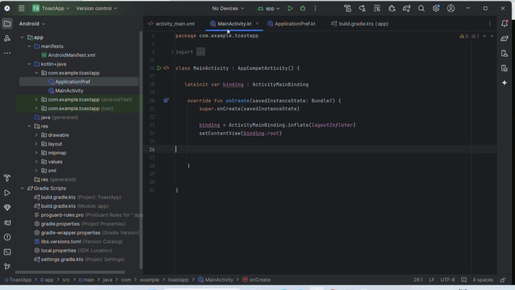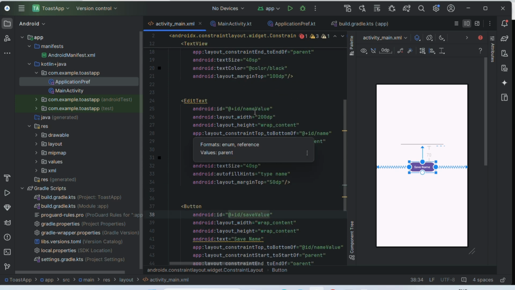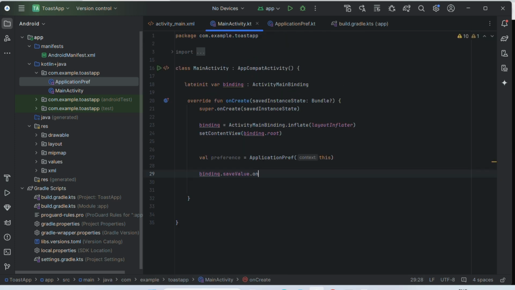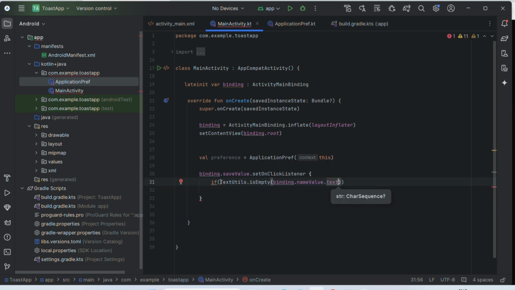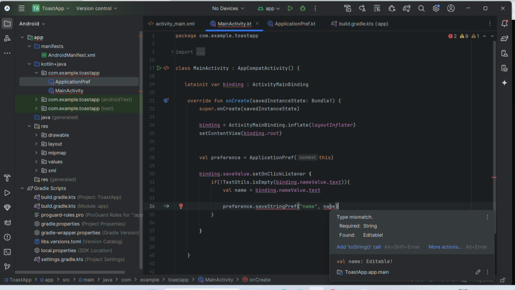Now in the main activity we are creating an instance of the ApplicationPref class. On clicking the button we will get the name from the edit text, store it in Preferences DataStore. We will retrieve the value from the Preferences DataStore and display it in the text view. In the main activity, binding.saveValueButton setOnClickListener. If the edit text is not empty, we are getting the name from the edit text. Now to save the name, we need to call the saveStringPref method.